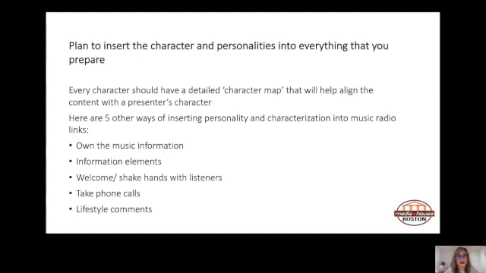Given everything that you've learned, plan to insert the character and personalities into everything that you prepare. I'm not going to run through absolutely everything that we did. For instance, I'm not going to go through all the voice and performance basics again. What we did is we told you how to use your voice, and we spoke about techniques for improving on-air performance. Those were sitting up or standing up straight when broadcasting, drinking a lot of water, smiling when you're speaking, having confidence and control over your voice, and utilizing pauses.